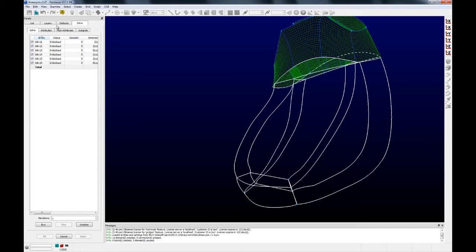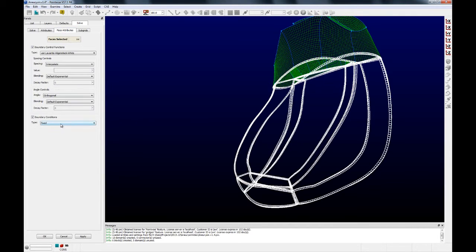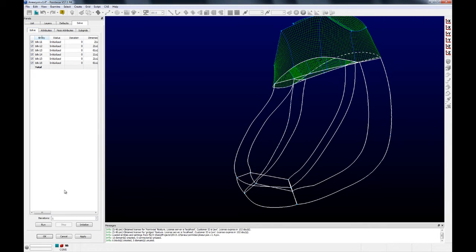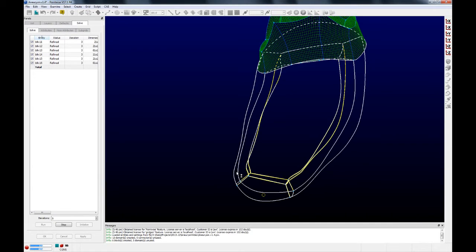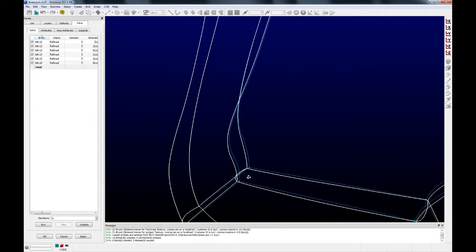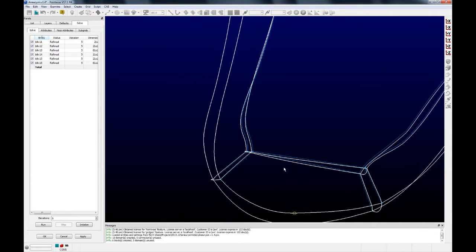So by selecting the blocks, we've now entered the block elliptic solver, which allows us to actually solve the entire volume simultaneously. So we're going to go over to face attributes and change the face attributes from fixed to floating. We're then going to go back to solve and run this for 5 iterations with all the other default settings. You can see as it evolves here, the yellow lines are going to show up, and these faces have kind of floated around a little bit.